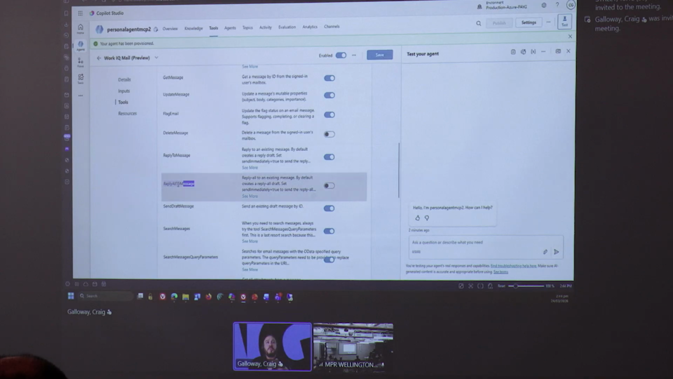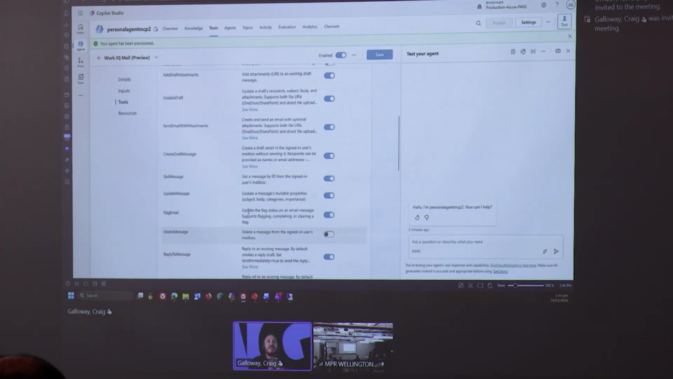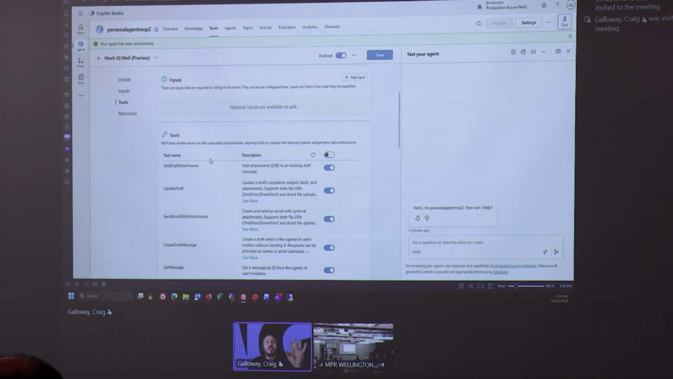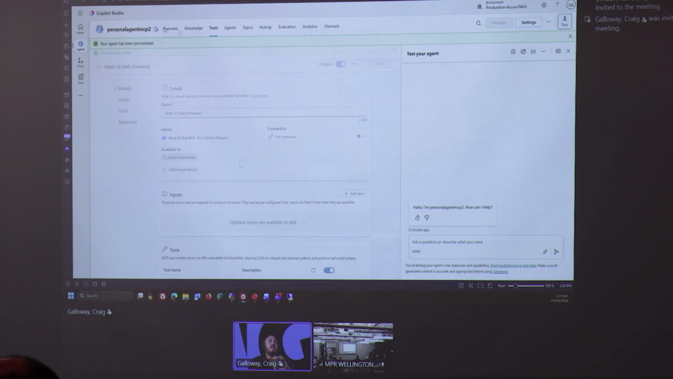Perhaps reply to all would probably be one. So if everyone's just chatting to agents and a corporate communication goes out for the business, you want to be able to reply to all and have this conversation with each other, sending emails across the entire organization. So we do certainly have the ability to control what they are allowed to do and what they aren't allowed to do. Just for this, I'm going to keep it on all of them.